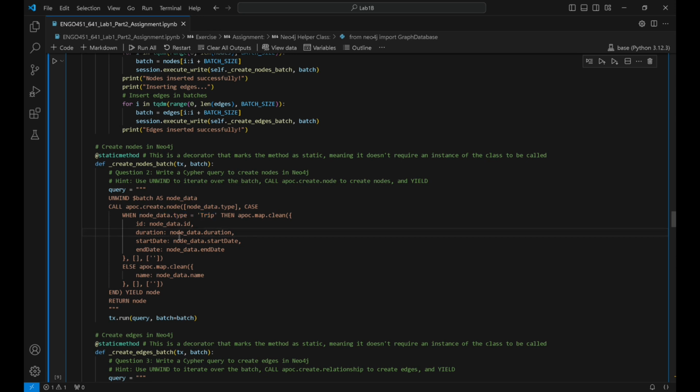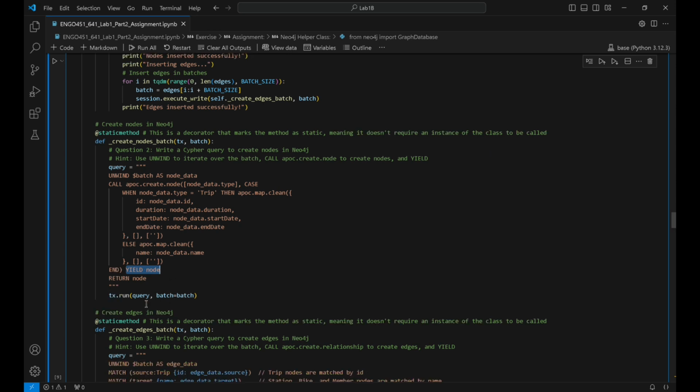The CASE statement is used to differentiate between the types of nodes. If the node is a trip, the function apoc.map.clean is used to create a clean map with key attributes like ID, duration, start date, and end date, essential details for trip-related nodes. If the node is of any other type, the query simply uses name as the key attribute. Finally, the YIELD node returns the created node, allowing us to inspect it. This approach efficiently processes each node in the batch and ensures that nodes are created with the appropriate data structure for each type.